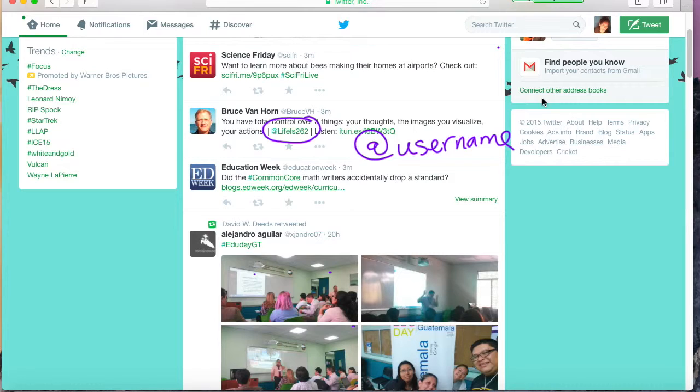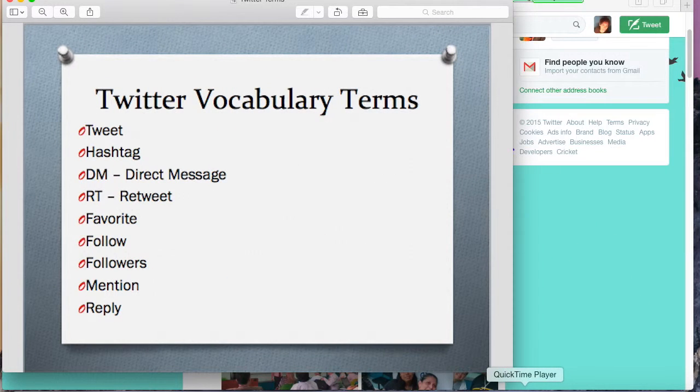So we did define the tweet, hashtag, direct message, retweet, favorite, follow, followers, mention, and reply. So again, those are your Twitter vocabulary terms.